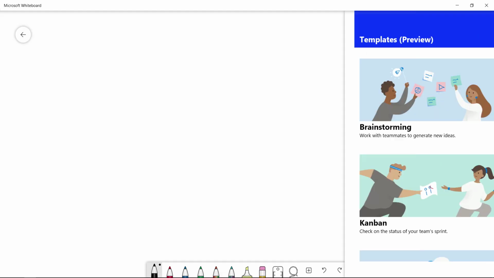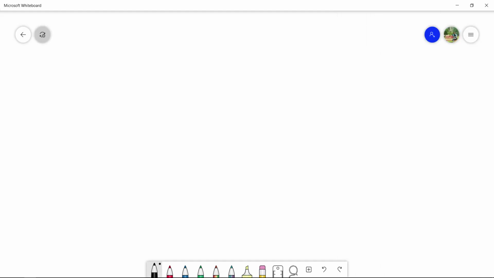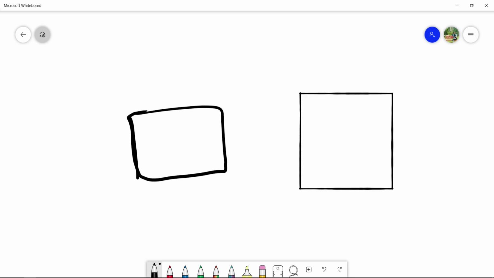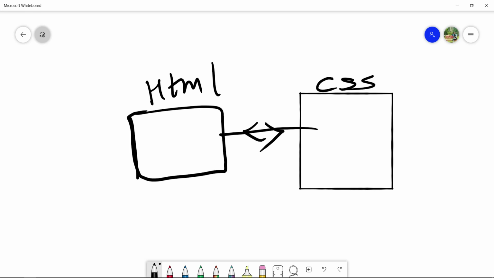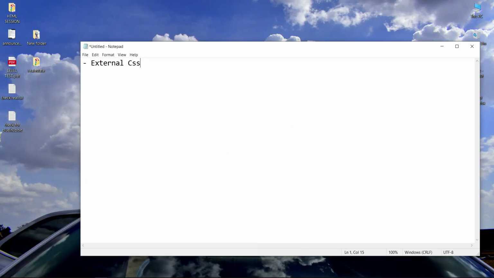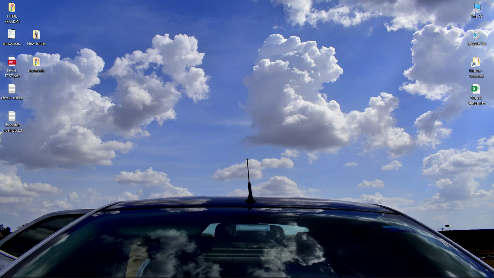Okay, so I have opened a new whiteboard here to show you. Suppose this is your HTML page and this is your CSS file. Okay, this is your HTML file and this is your CSS. We have to interlink these pages together. Means we have to write the link code of CSS over here in the HTML file, and separately we will link all the styles here. Okay, so let me show you how.